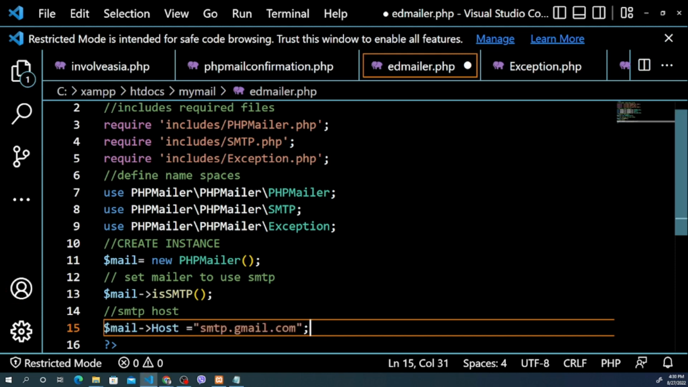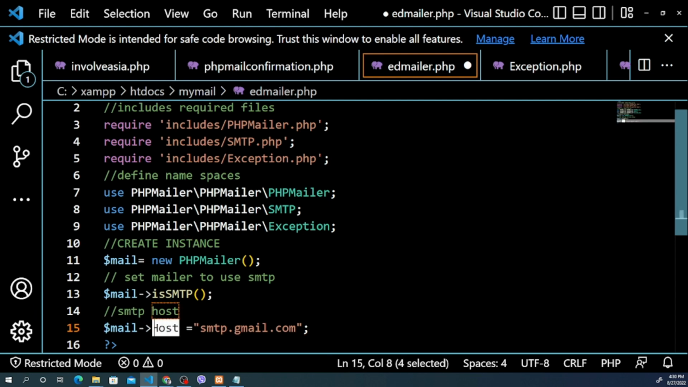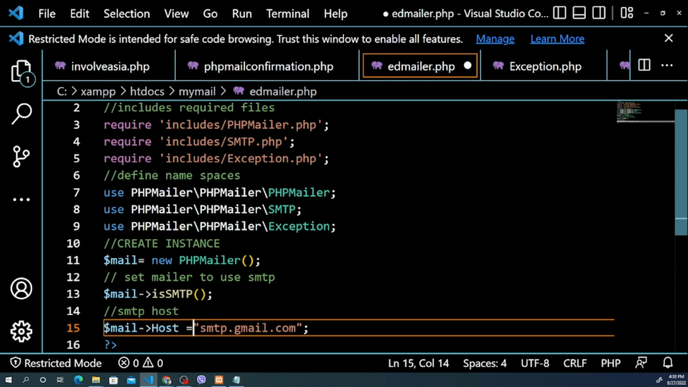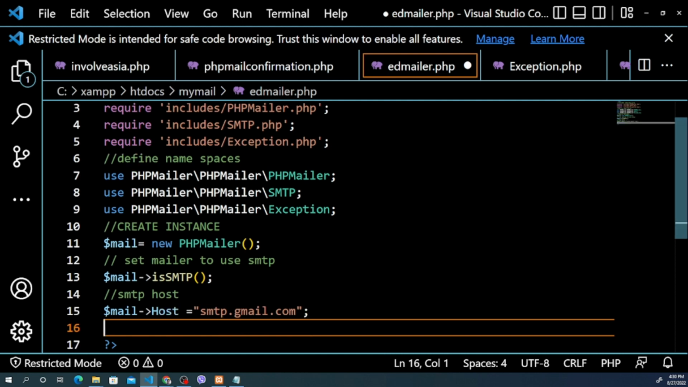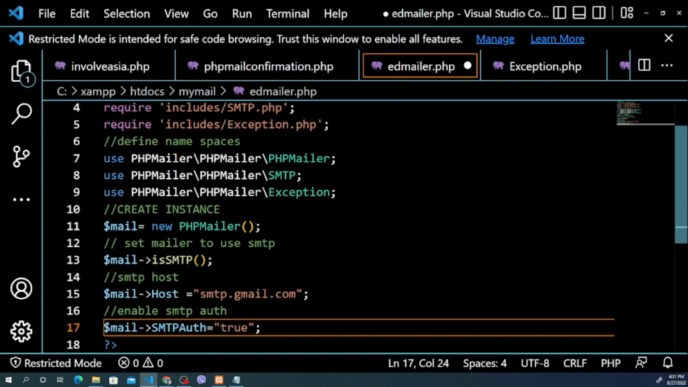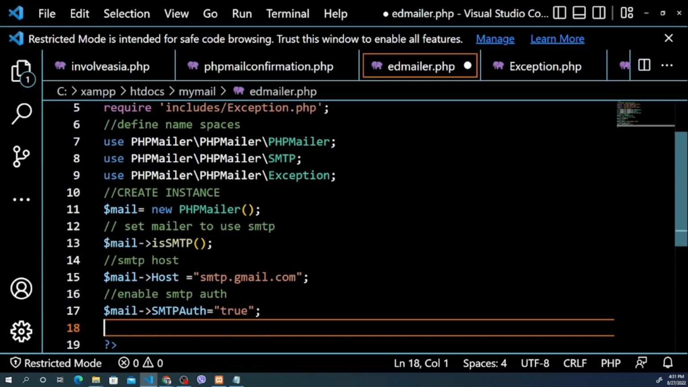$email is equal to host. All right, so the host is equal to smtp.gmail.com. All right, so next thing is to set up an authentication that will verify that you are a true person, or you are given access, all right, to use Google. So you write $mail SMTP auth. So you set the attribute to true.